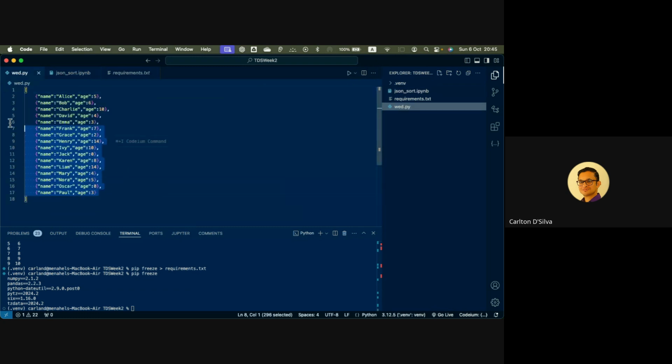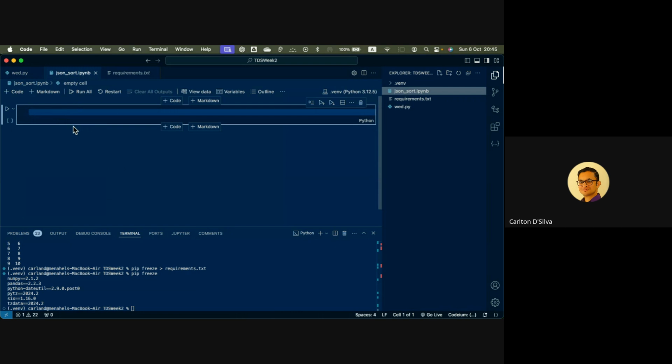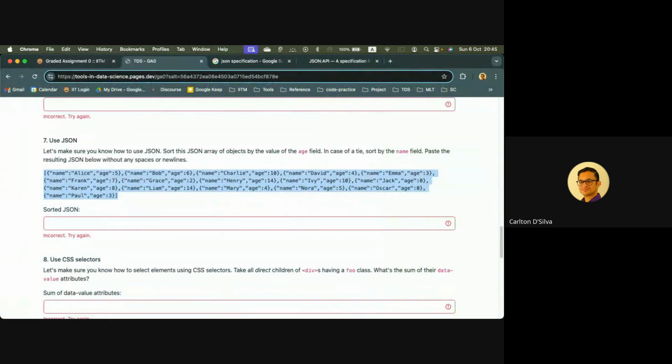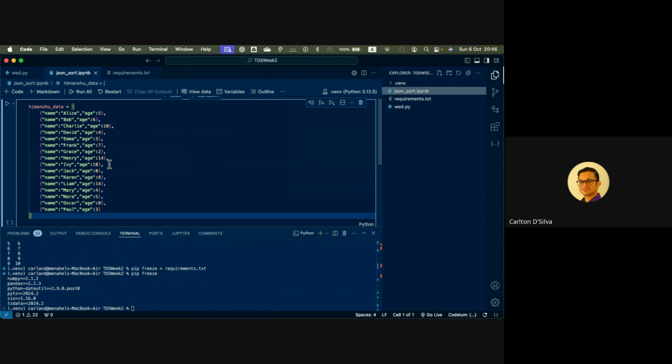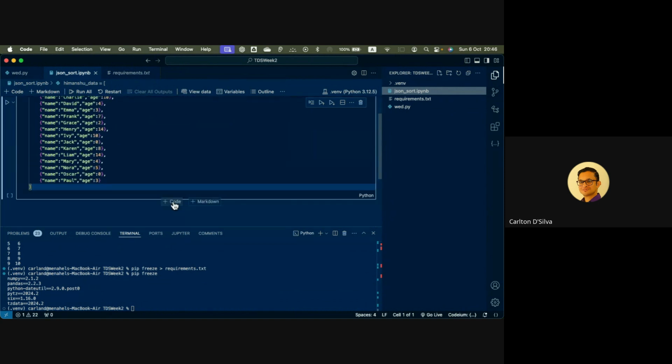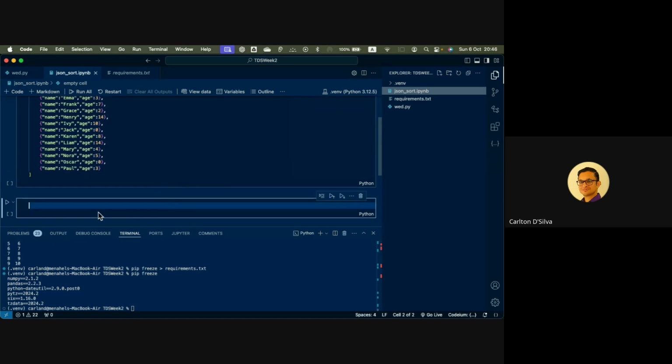So the first thing is we have this data. I'll copy this, put it in here, and I'll call this data or something. Let's see who's here. There's Himanshu. Okay, Himanshu. I'll call this Himanshu's data. So Himanshu has gone around and collected all this data for us, and we now need to sort this in age order. Great.